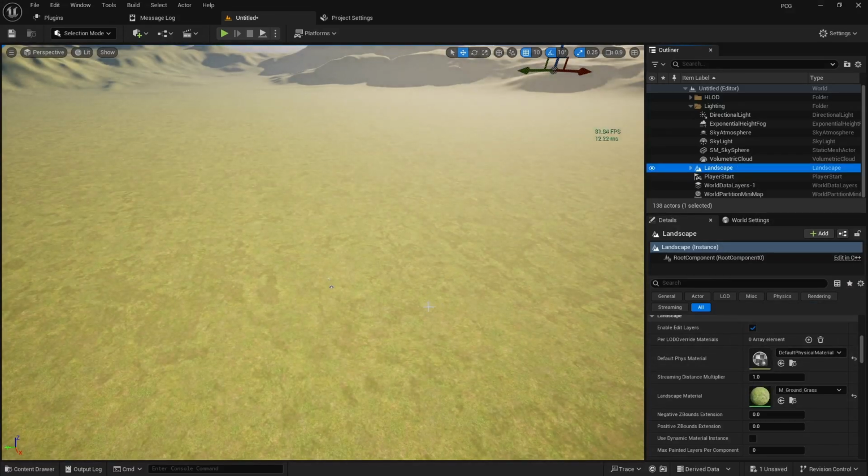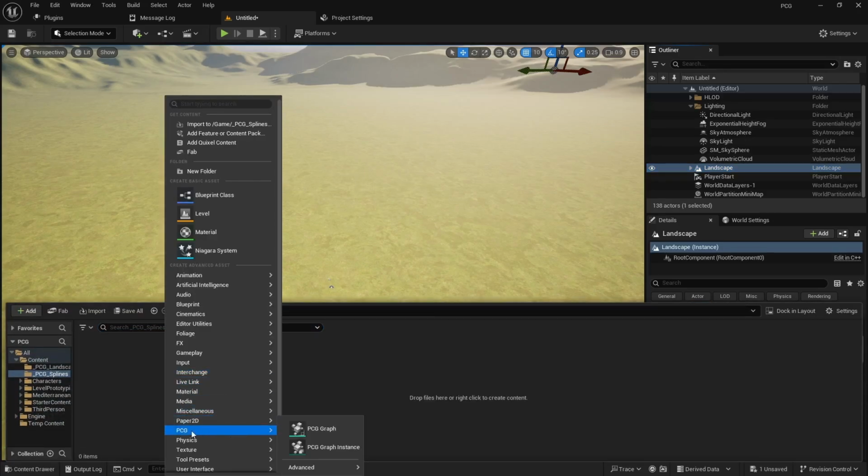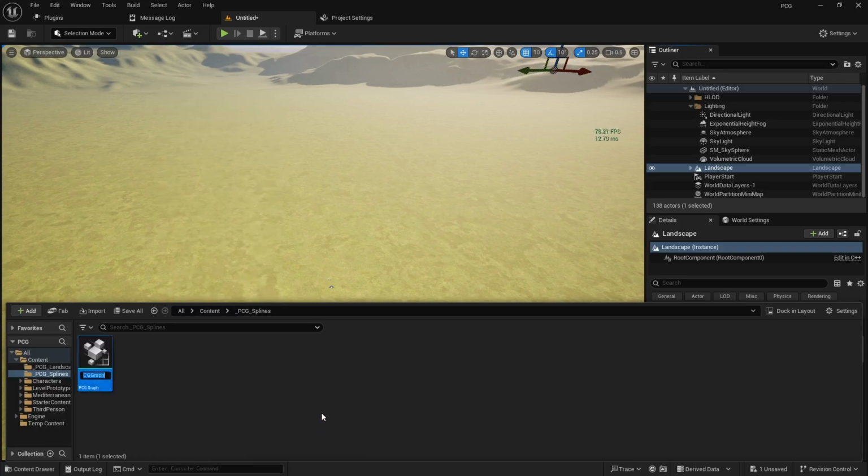There we go. All right, so to make this work, we first need to create our PCG graph. So I'll come to my content drawer, right click, select PCG, choose PCG graph, and then we have to give it a name. We'll do PCG tutorial. You can call it whatever you want.